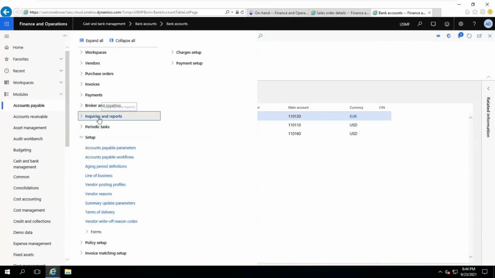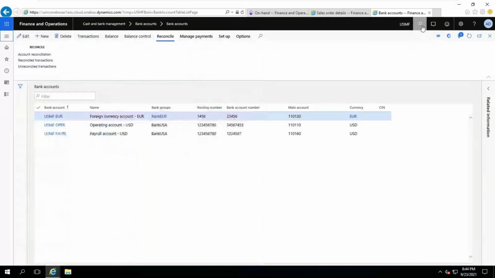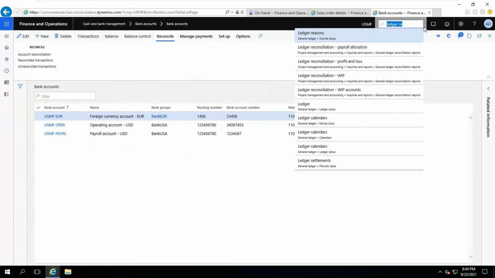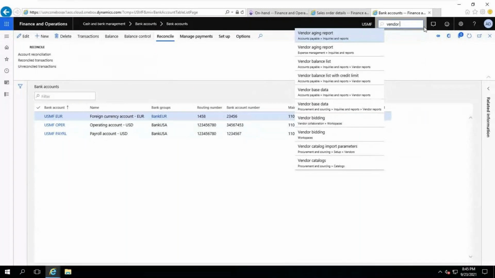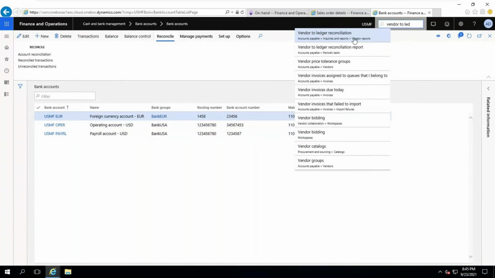In inquiries and reports, I think it is in the procurement and sourcing module. Here only, one minute. It is a report kind of thing. No, it should not be a report, it should be a feature actually. If there is any balance, it can actually post the adjustment entry also. Adjustment entries also.